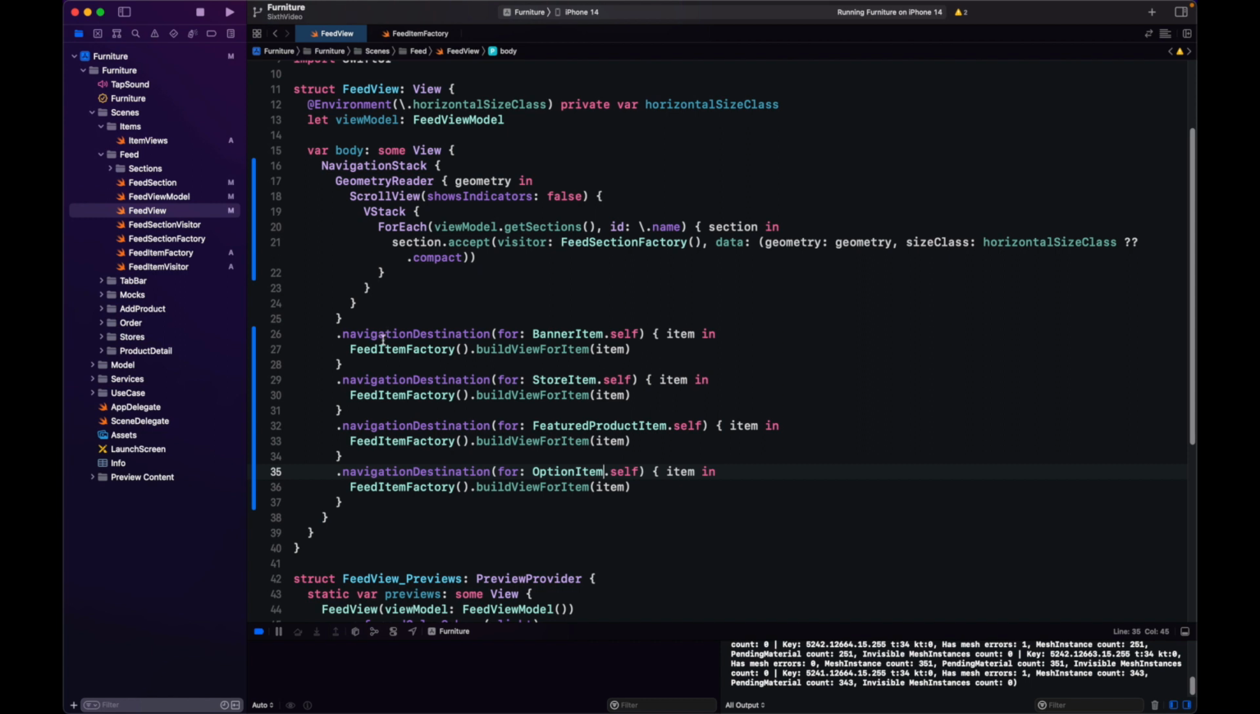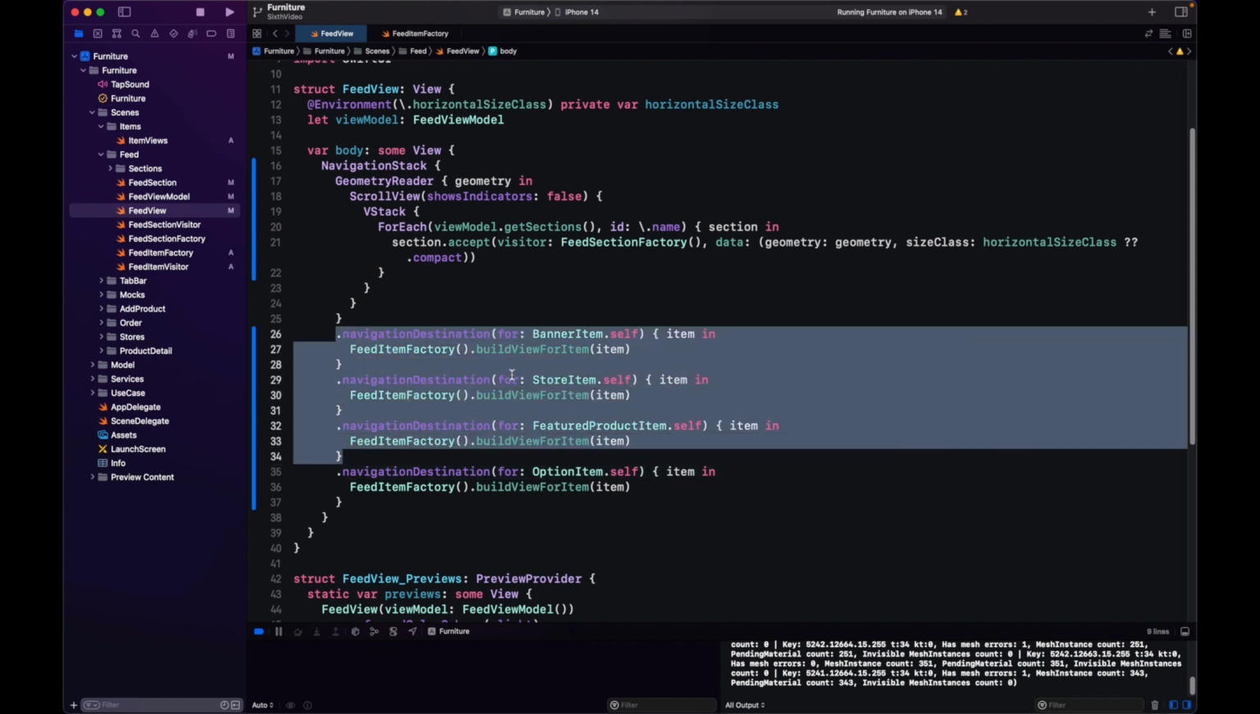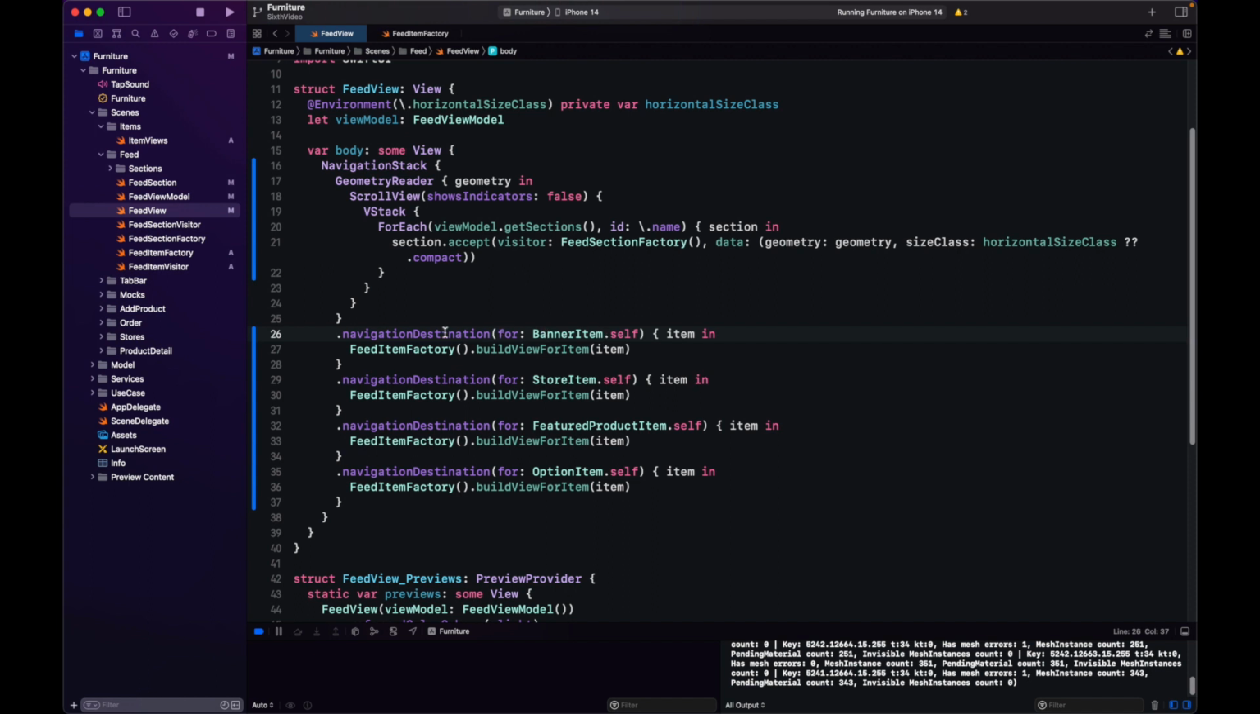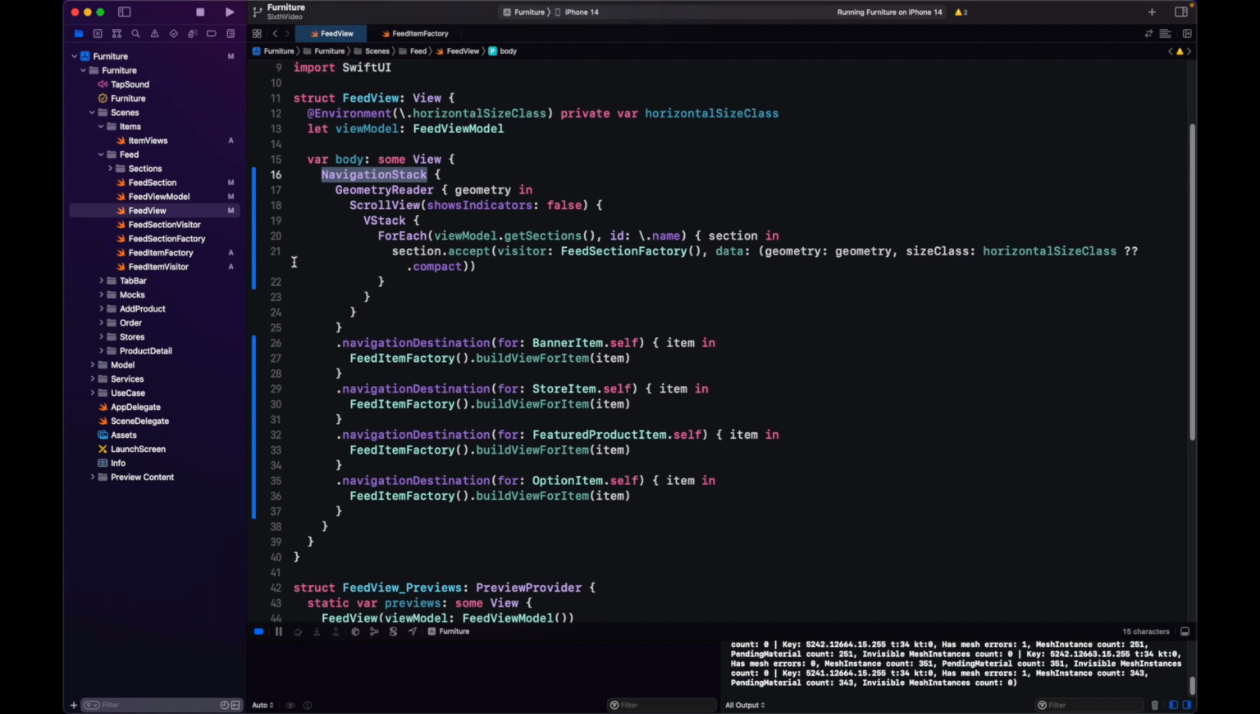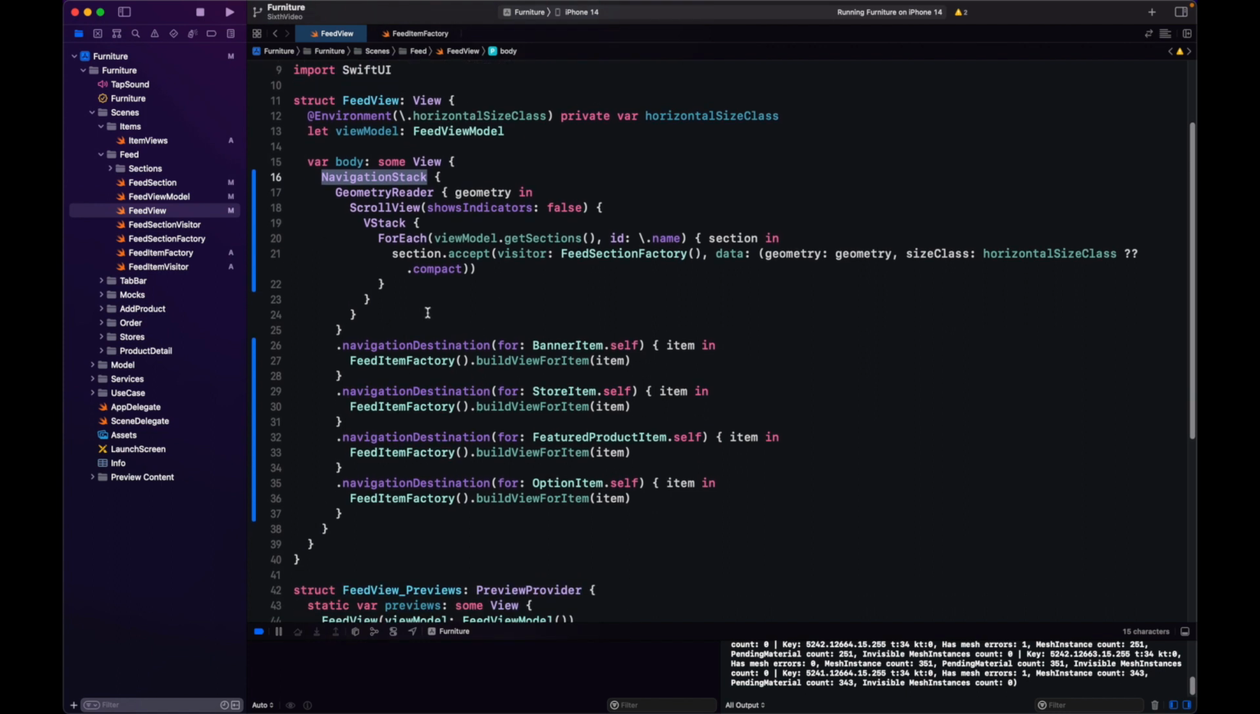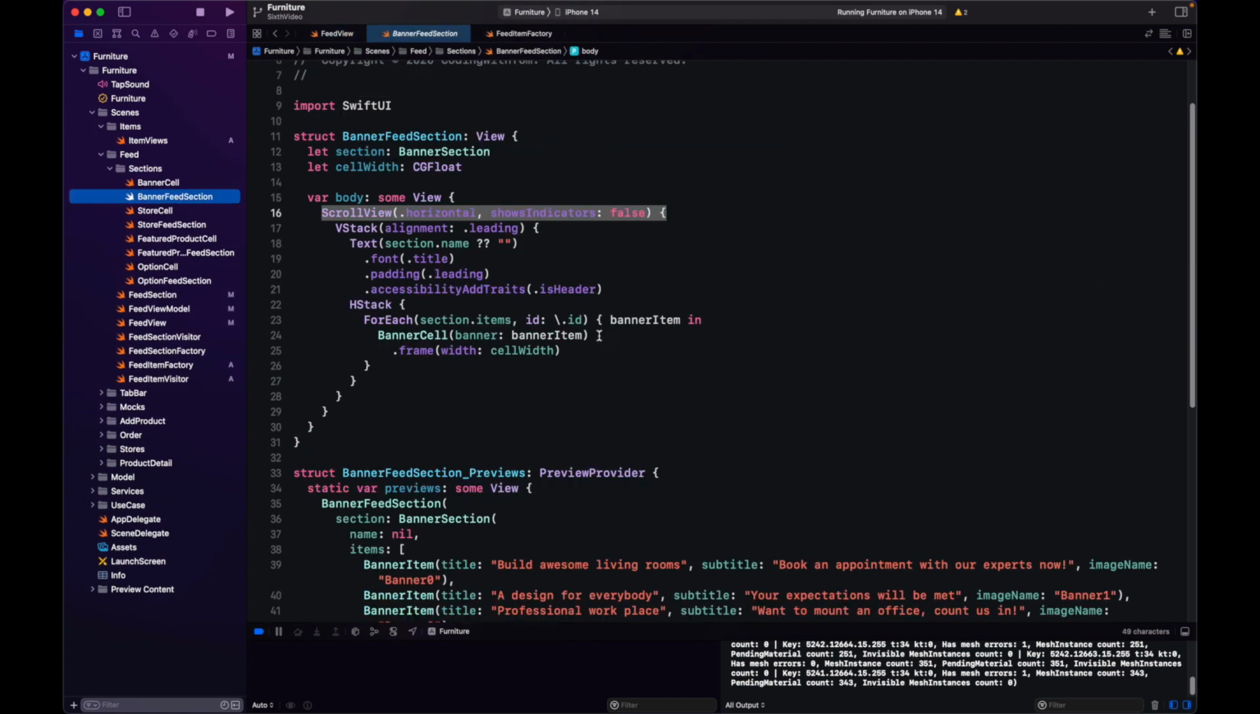With this, again, as we saw in the previous video, we're ready to receive in the navigation links items of type banner item, store item, feature product item, option item. And with this, the navigation stack knows which type of views to create for each of these hashable values. What else is missing? In these sections, we're going to include the navigation link for these items. So we'll just go one by one and add them.